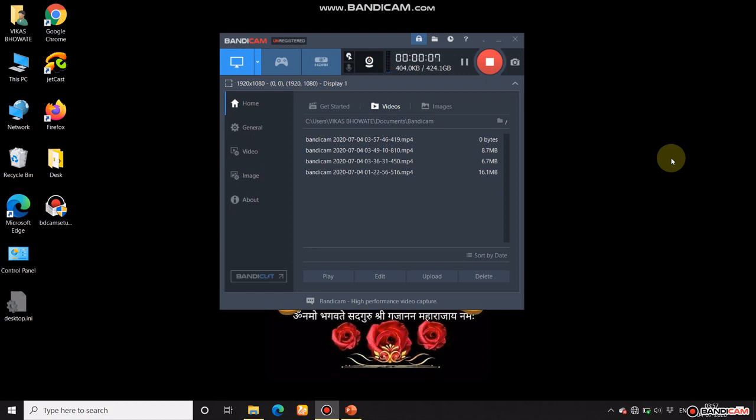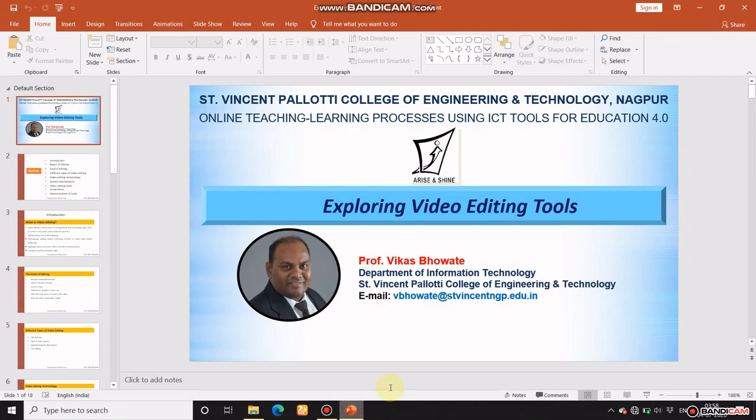To record video lectures using Bandicam software, you need to click on the icon of Bandicam software. Once you click on this icon, a window will pop up and then you need to click on this red button to start your recording. After clicking on this, one file will be generated in the particular window which is going to record the file. After this, you need to select your presentation for recording.